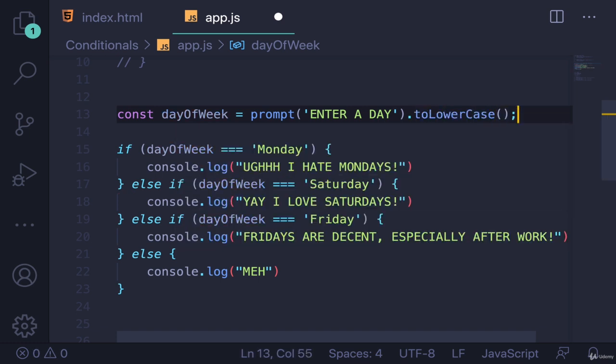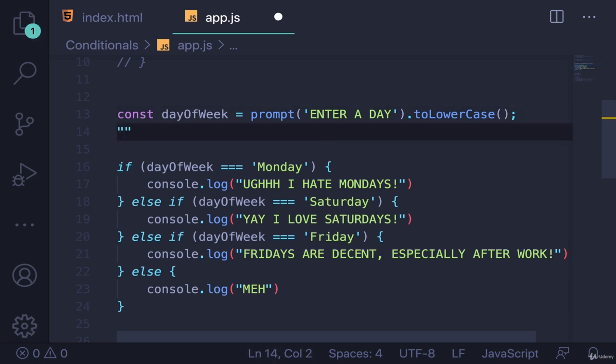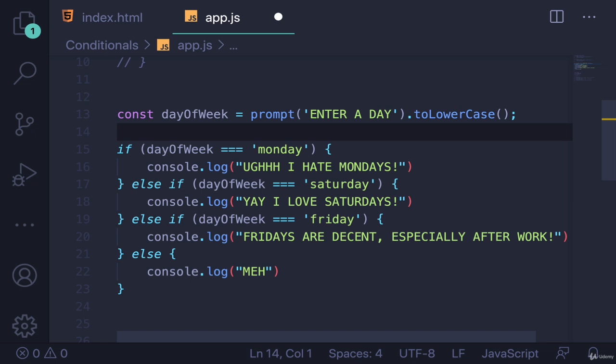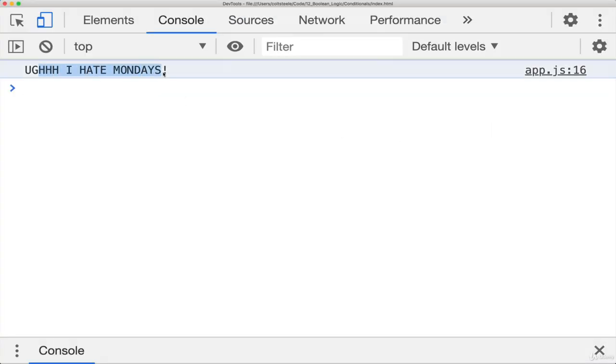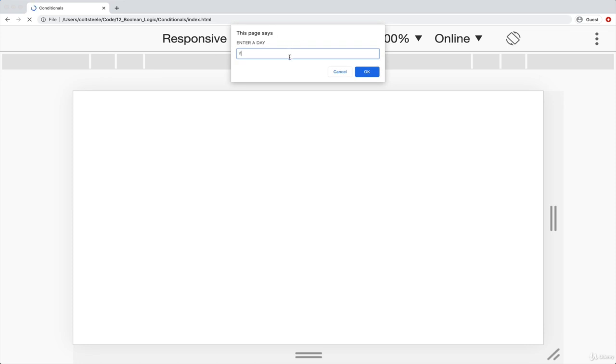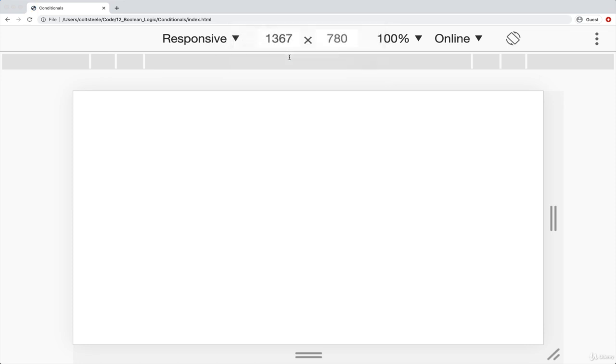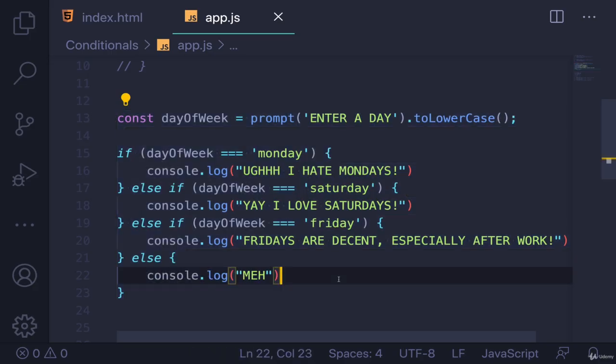Let's do toLowerCase. So whatever the user enters, they might type Monday like this for some reason. We're going to lowercase it, and we'll end up with all lowercase monday. And then we can compare that to all lowercase right here. So saturday lowercase, friday. We're sort of getting everything on a level playing field. We're neutralizing all of the capitalization. And we could go the other way. We could capitalize everything and make it all caps. So now I should be able to type in Monday like that and still see, ugh, I hate Mondays. Or Friday in all lowercase except for a capital A. Fridays are decent. Okay, so that's the basic concept of else.